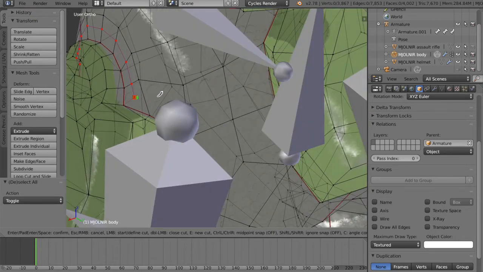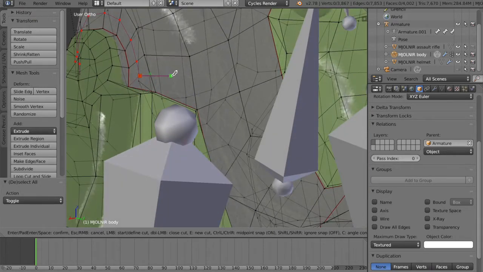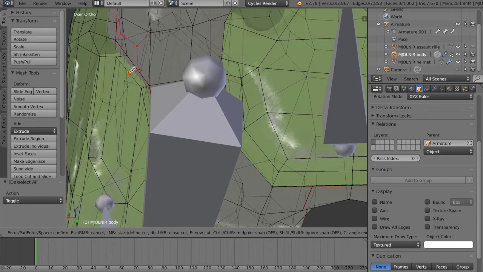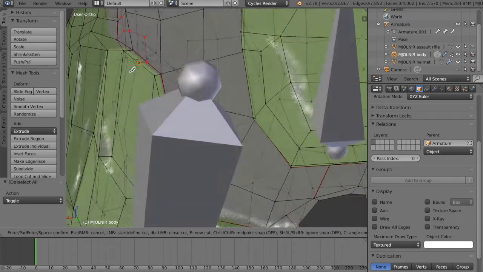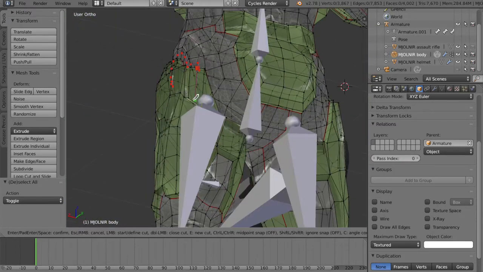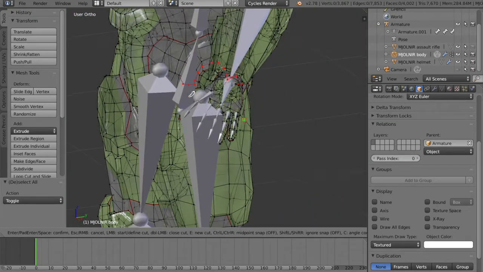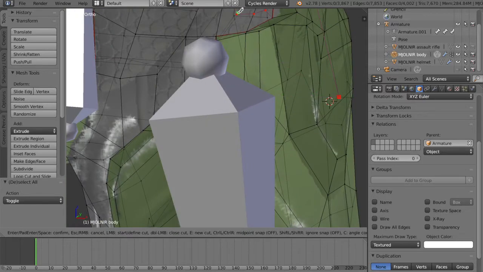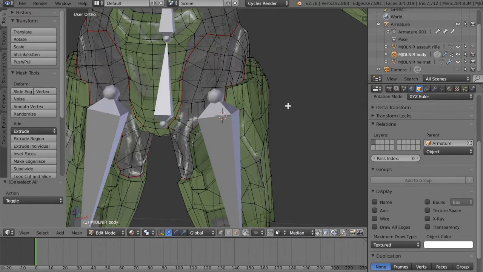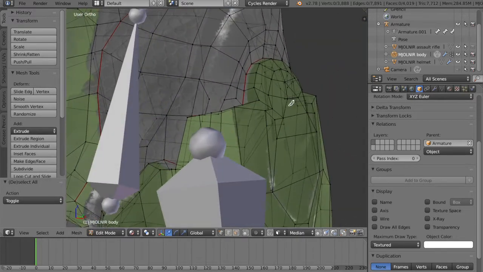Change the edge loop direction again. Slice through here into this, and then because this isn't meant to deform, I might just add a triangle to finish it off. Just control, triangle there. I'll just slice that again.